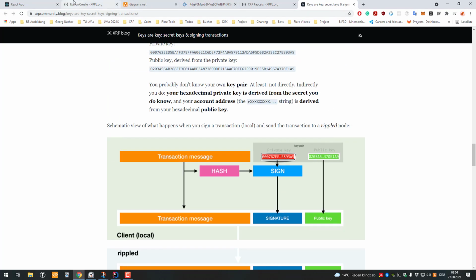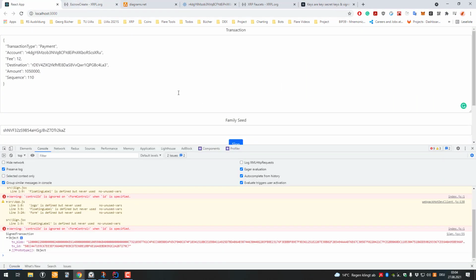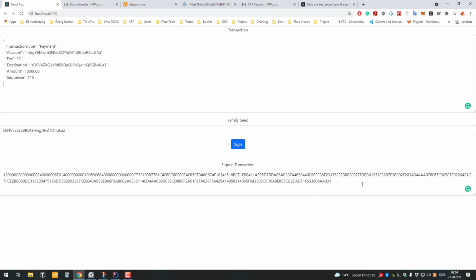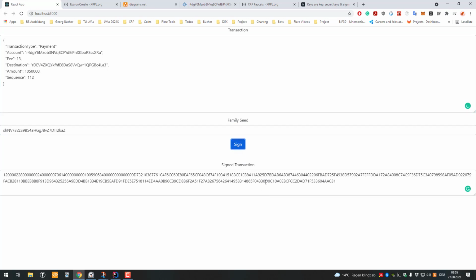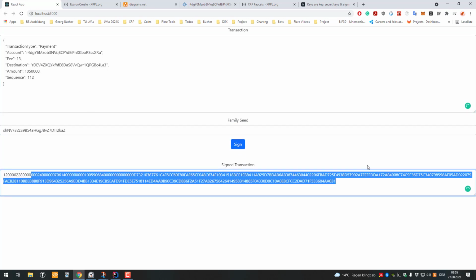That's how, generally speaking, all of it works, and I just wanted to highlight it in this simple web application. So having a transaction and signing it, if any field changes, obviously the transaction blob looks different again. Any change obviously changes the entire blob here, and that's how all of it works.